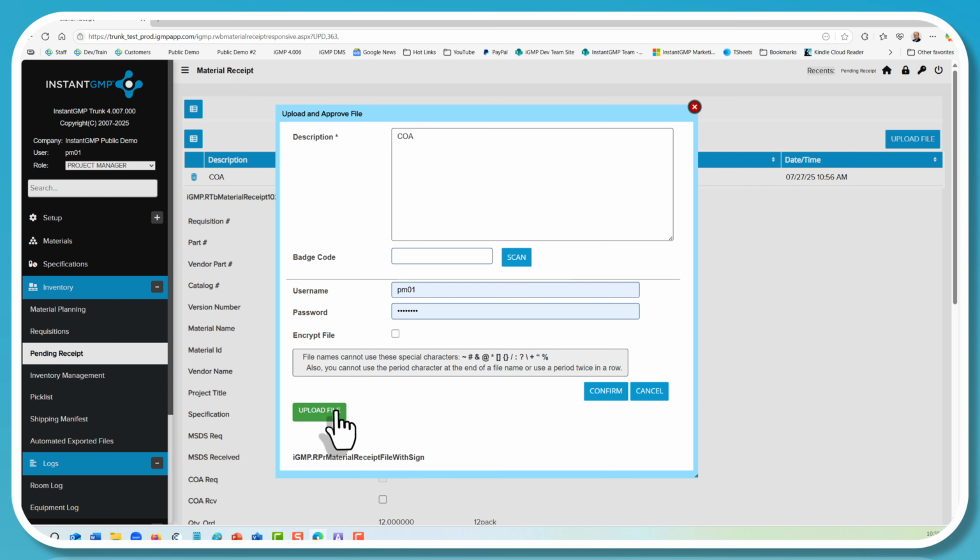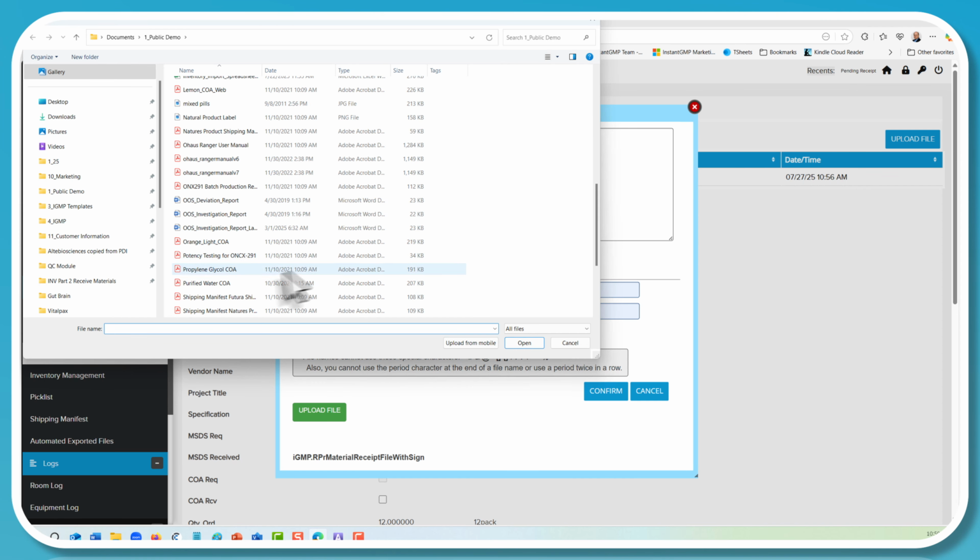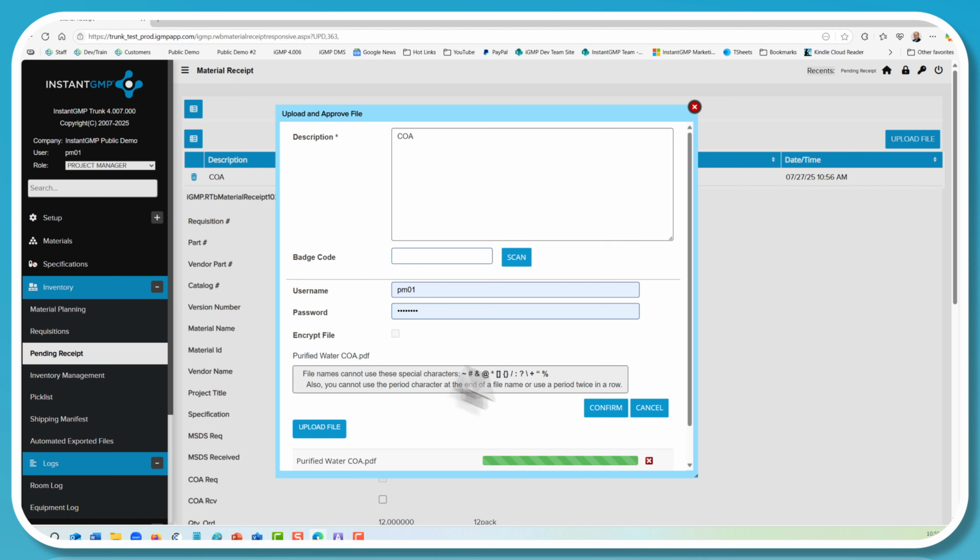If this is a partial delivery, simply select Partial Receipt from the drop-down. You'll be able to complete the remaining receipt when the rest of the shipment arrives.